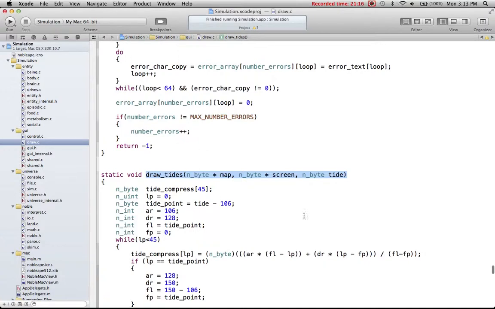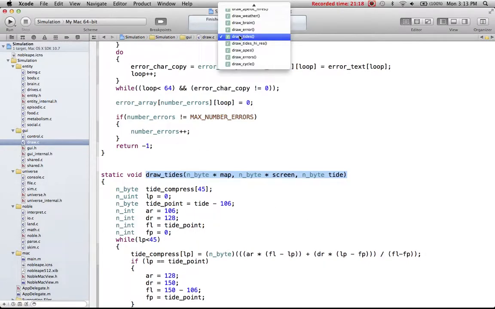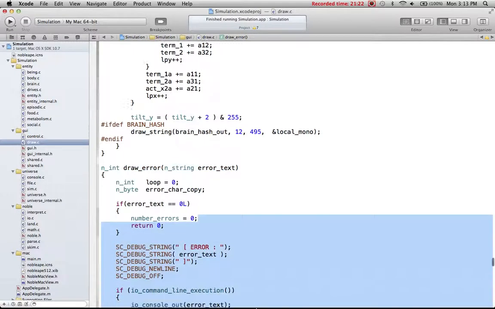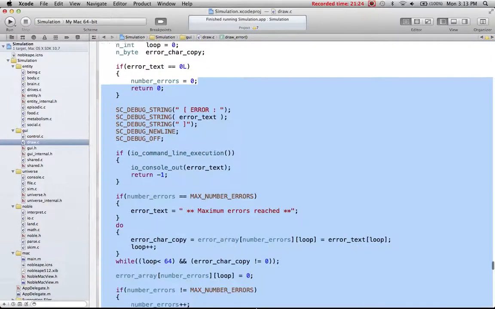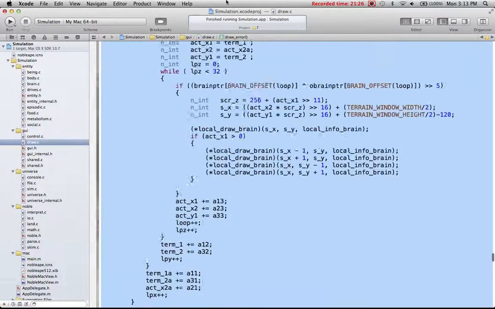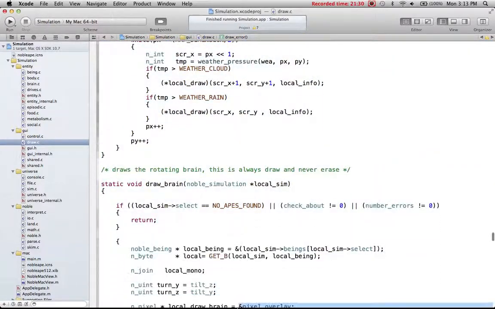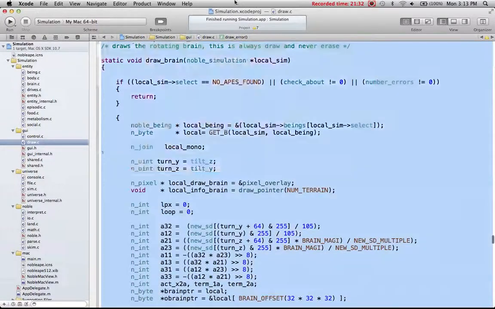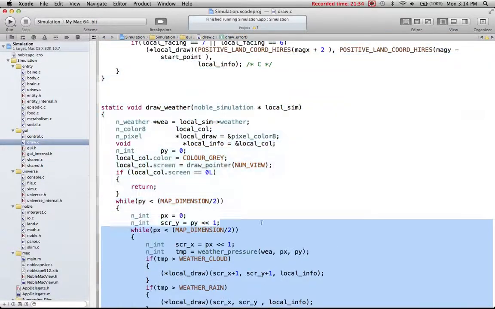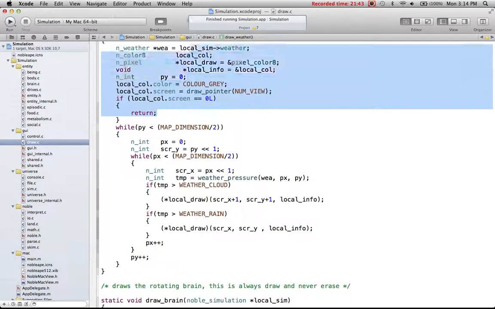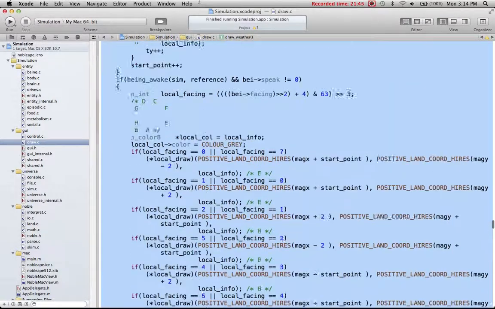And draw tides here, this is the low-res version for the regular map. Draw error actually puts the string text up on the screen and just goes through. This, I believe, is the brain drawing, which creates the rotating cognitive simulation component. Draw weather draws the weather map, which is done through single pixels or a combination of 2 pixels: 1 pixel in the case of clouds, 2 pixels in the case of rain.